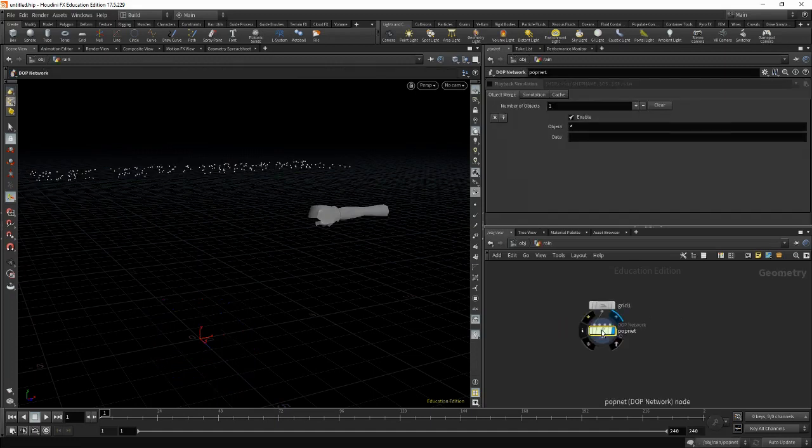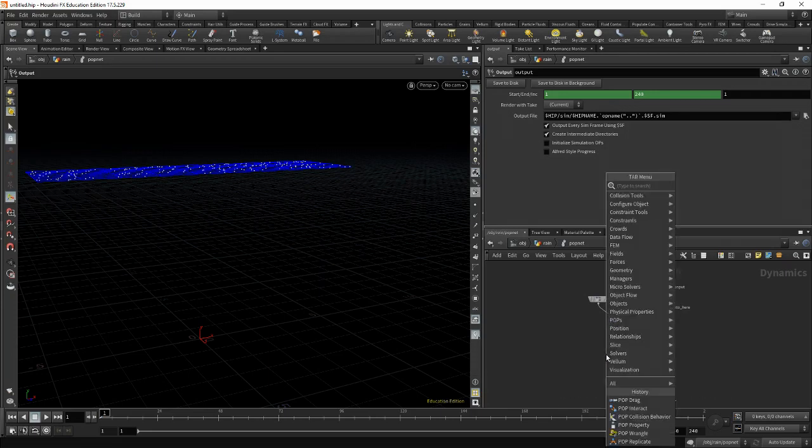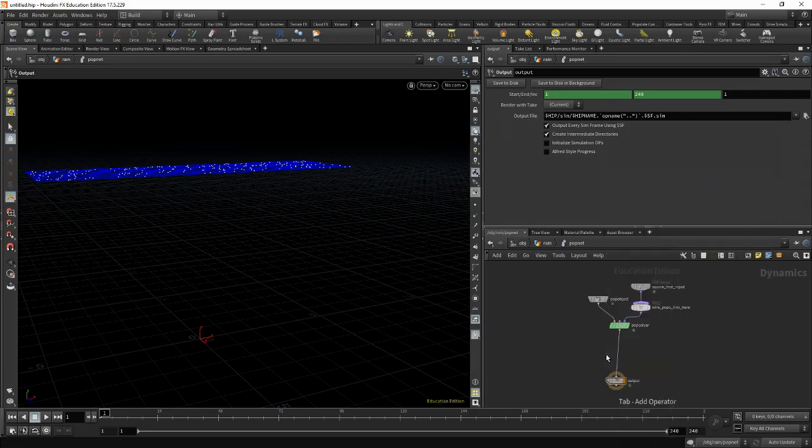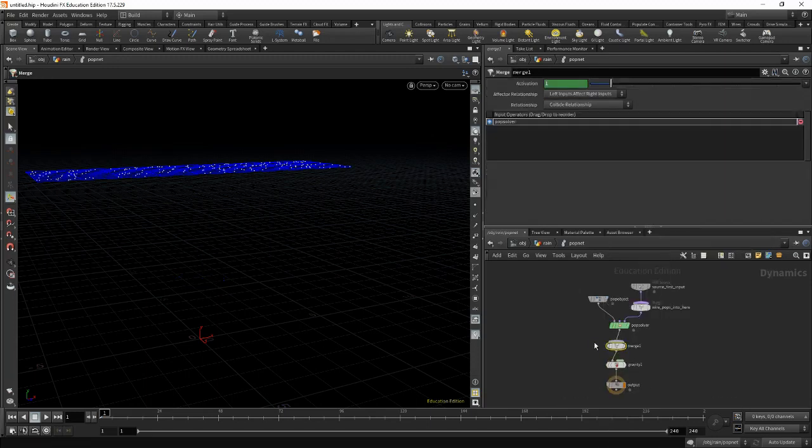And into that we're gonna put a pop net. Right, so what's this giving us? It's giving us a little pop solver and a bunch of things around it. First, we're going to need to put down a gravity force, because everything that pop solver puts out is currently just going to float there doing nothing. And then we need to tell it that our fist is going to be there. So first we need a merge node, and then the static object.